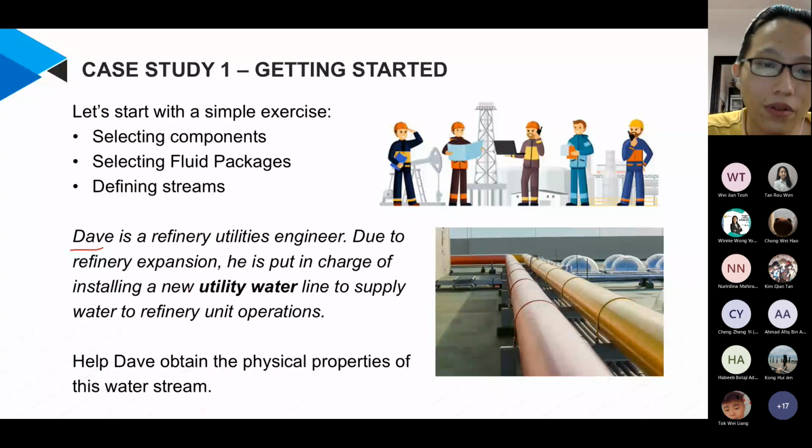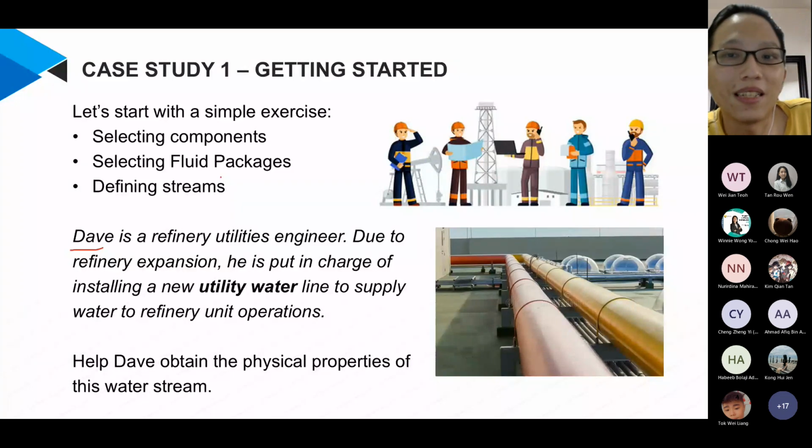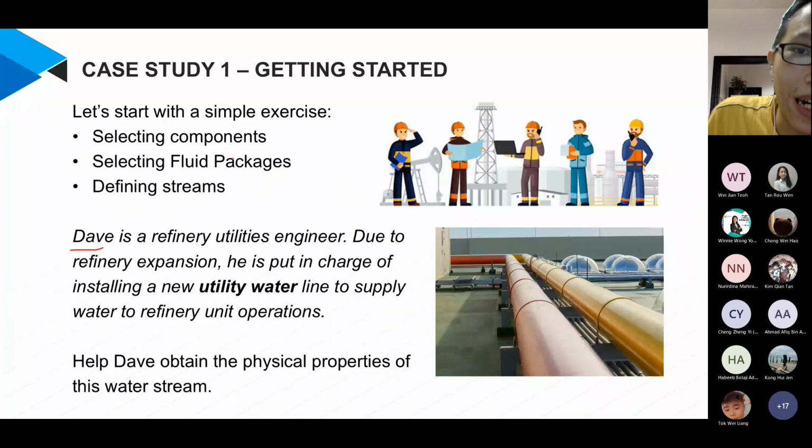So he needs to install a new utility water line, but Dave needs some physical properties of this water stream, which he doesn't know how to get. So let's see if HYSYS can help us to do this.